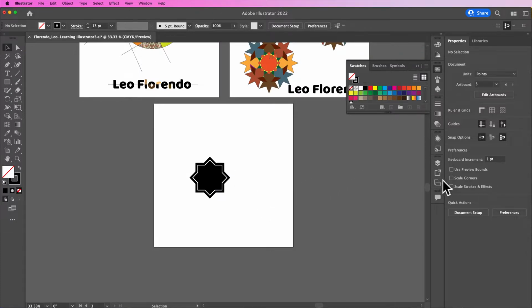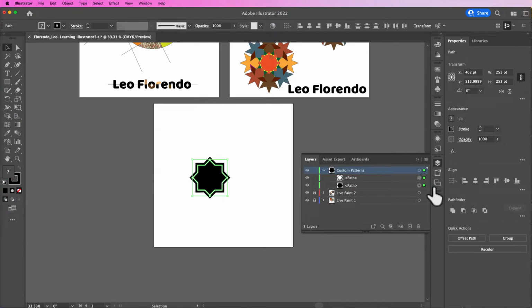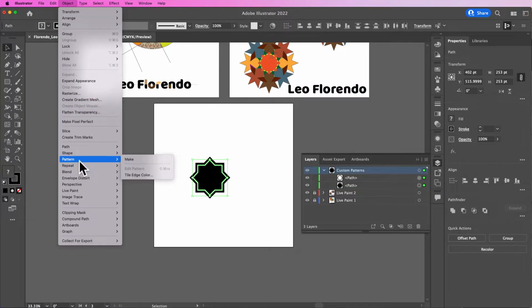The problem was that I had my bottom layer locked, so I didn't actually select it. So I have to make sure those are both unlocked. Select both. Okay, now I see both are selected. Now I'm going to go to Object, Pattern, Make.